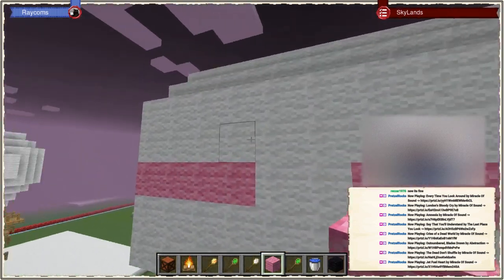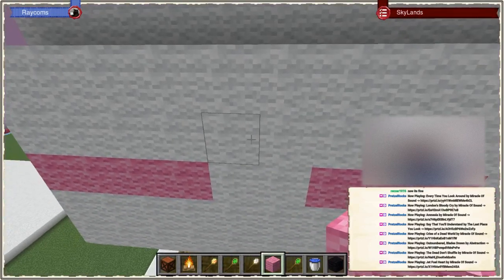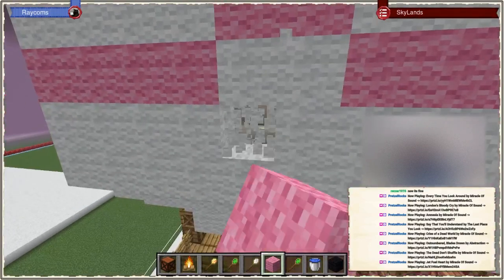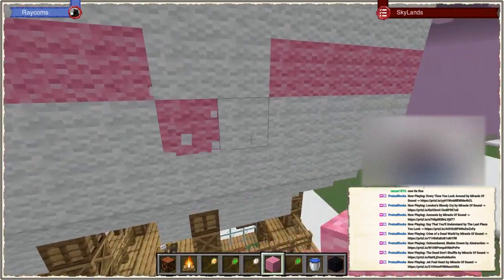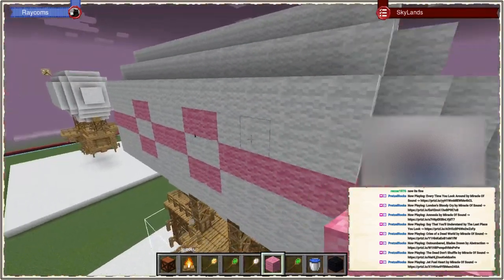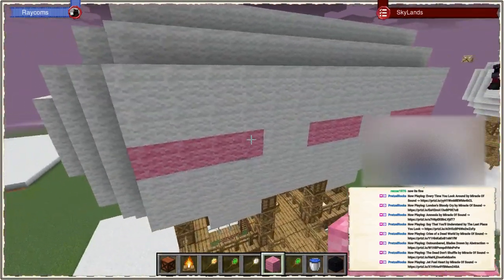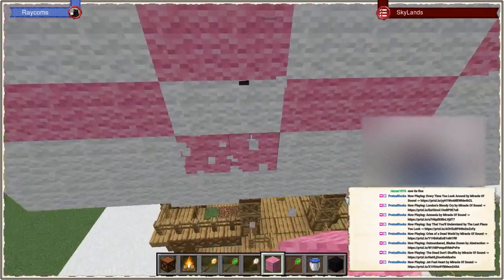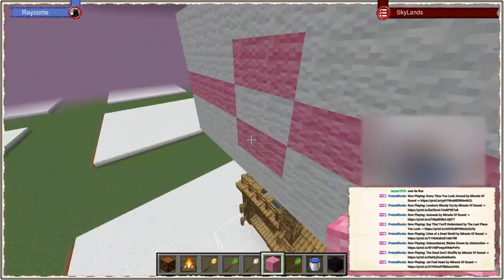I think it's fine. Yeah, I didn't want to do too much pink. Maybe just a little bit more. Okay, yeah. Just give him racing. Yeah, I see what you're doing. A little bit of an accent, yes.